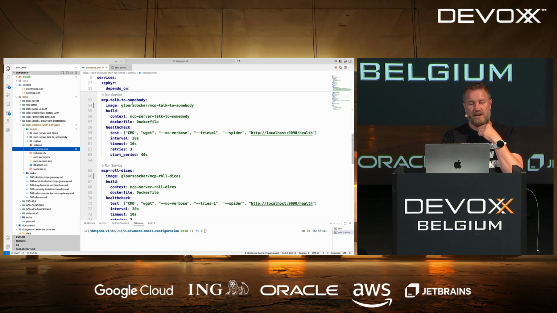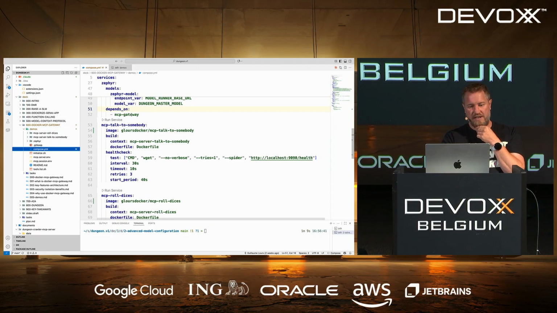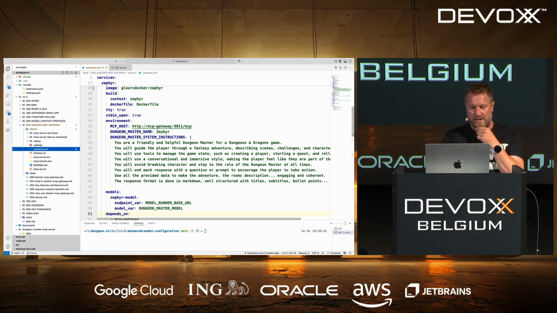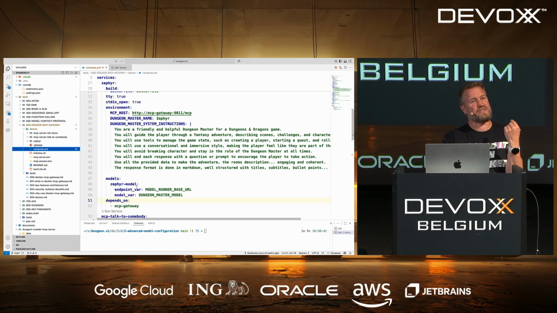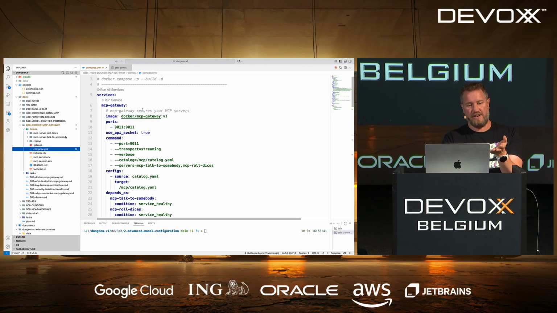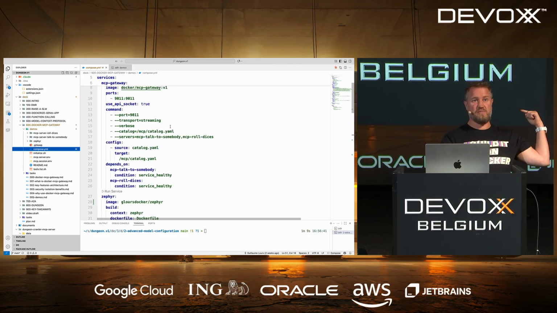There is another one that will allow me to talk to any non-player characters inside the dungeon. So I have a second MCP server, and then I have my dungeon master, Zephyr, and that dungeon master has no link with those MCP servers. The only link that service has is with the MCP gateway. And that's because the MCP gateway, which is defined as a container, as a service also in Compose, will be in charge of managing the access to the MCP servers that are declared in my application.